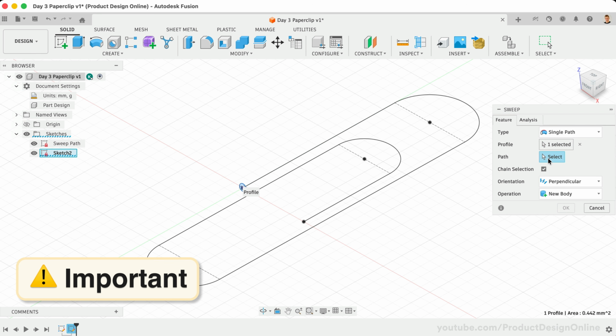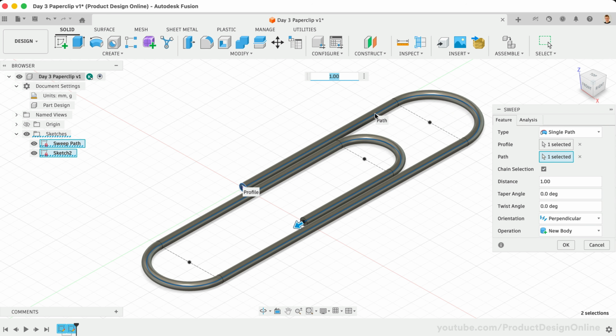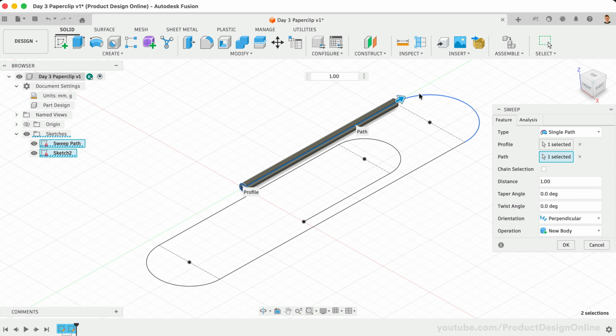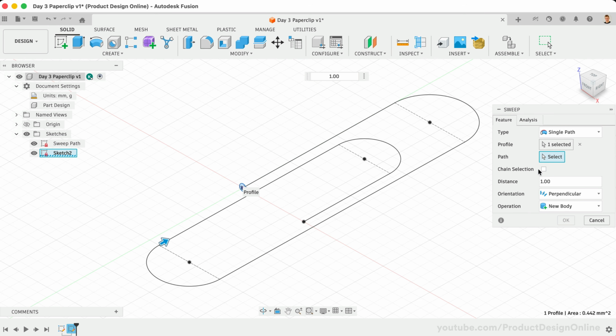Before you click, notice the chain selection option is checked by default. Chain selection automatically selects all sketch objects that touch or chain together. In this case, it allows you to select the entire path with a single click. If I clear the selector in the dialog and uncheck chain selection, you can select individual sketch entities. Neither method is right or wrong. Your choice often depends on the specific project and your desired outcome.